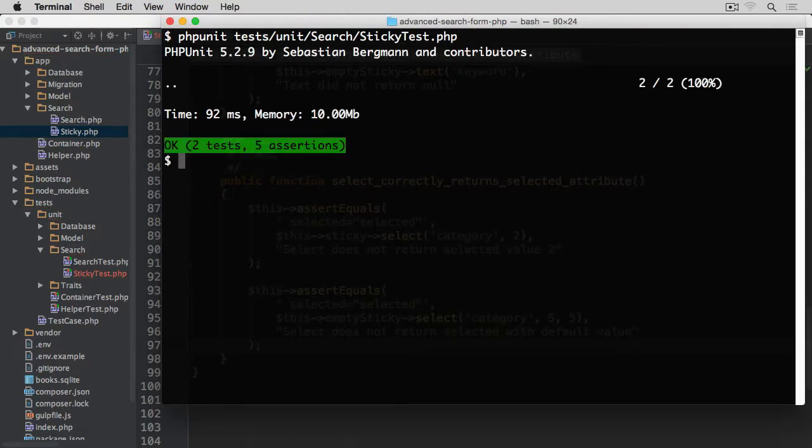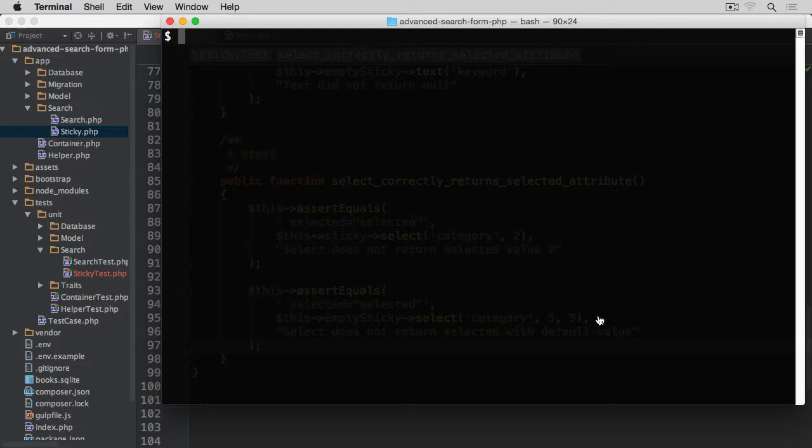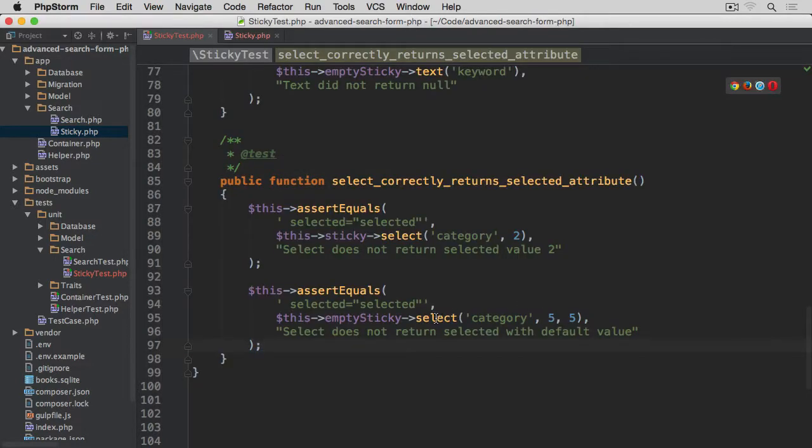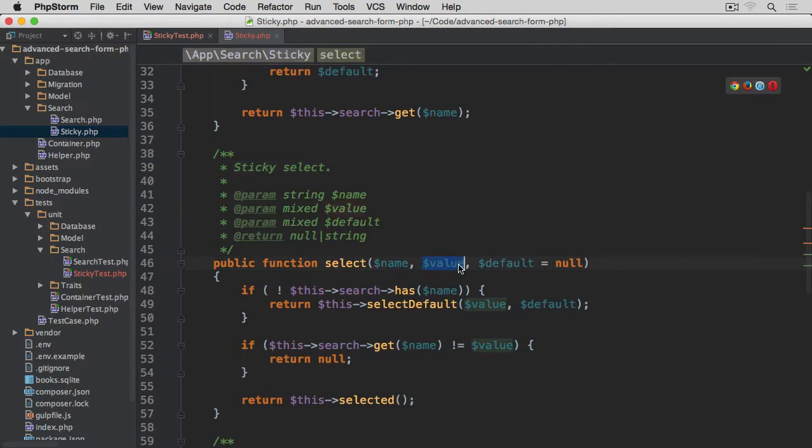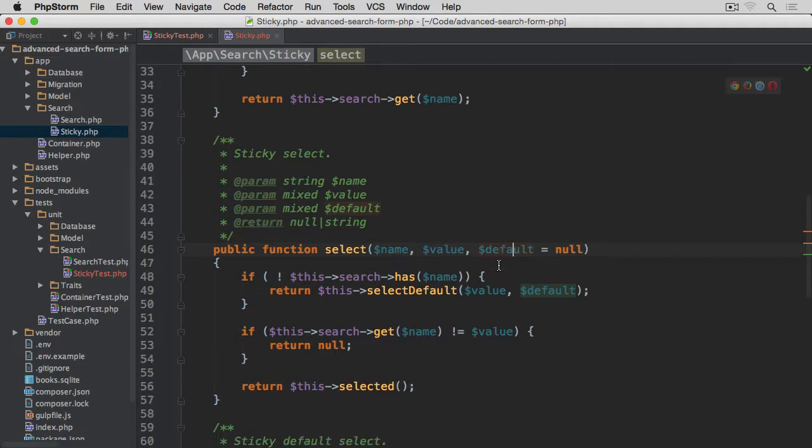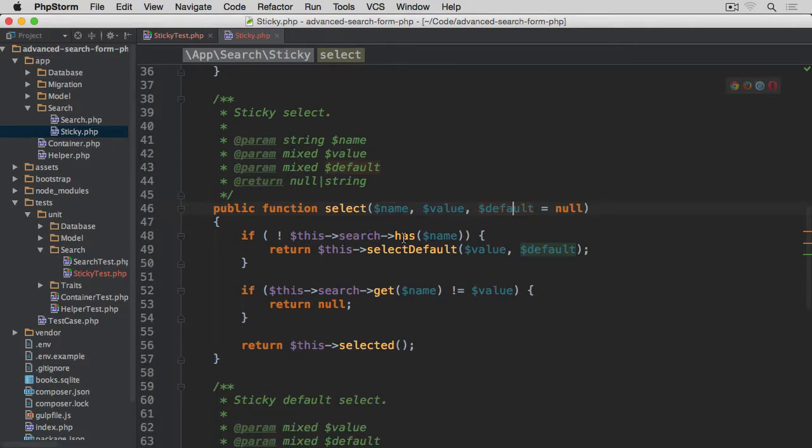And there we go, 2 tests, 5 assertions, all of which are passing. Now let me just go back to this one. So we know that this empty sticky doesn't have any items. The collection is empty, at which point if we go back to sticky, this value will be represented by integer 5, and default also has 5 associated with it. So it doesn't have the item, so we're going to be delegated to select default.